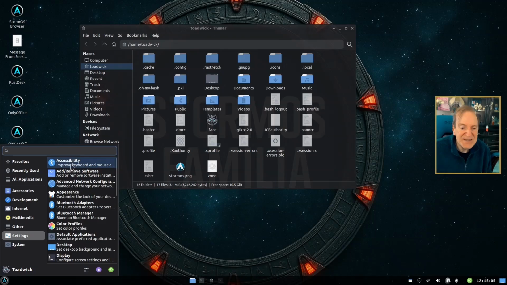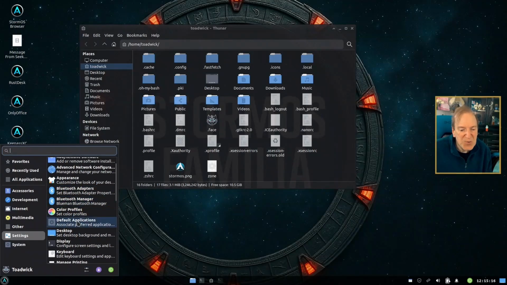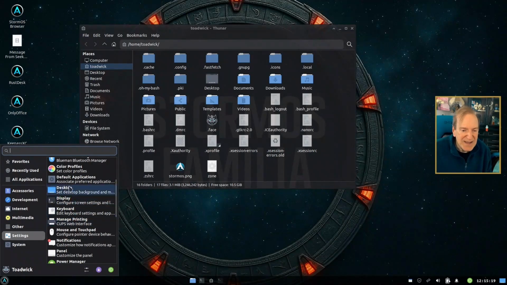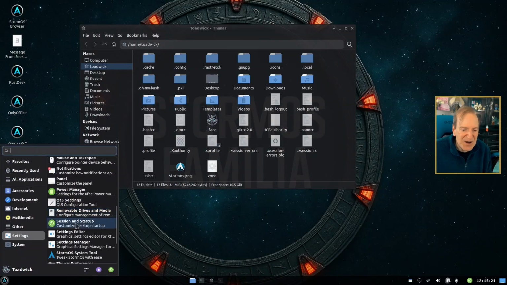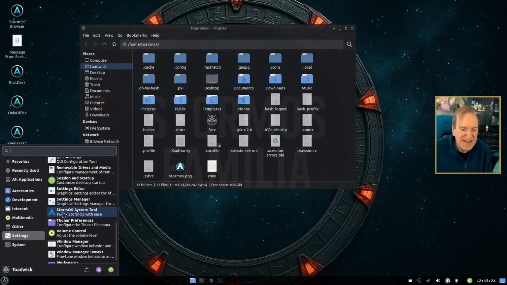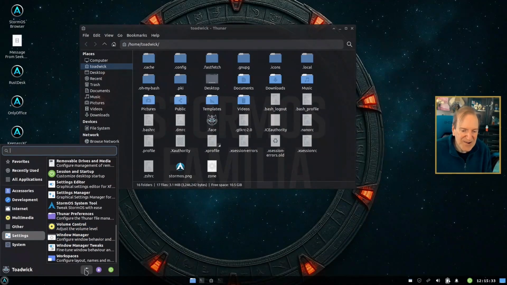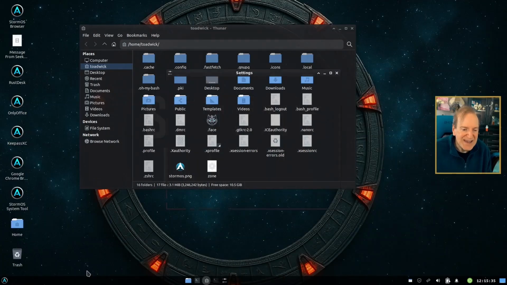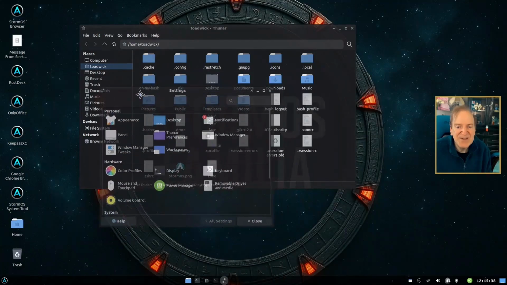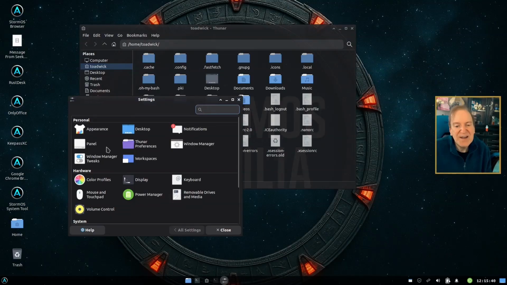And then here under our settings, we got the usual stuff here. Add, remove software, appearance settings, which we were in earlier, color profiles, desktop, which we were in. So all the usual stuff that you have here. And then, of course, the shortcut to our StormOS system tool, which we were in earlier. Settings Manager, which also is a shortcut here on this icon. By clicking that, it'll also open up your Settings Manager. And these correspond to the settings category that we were just in.